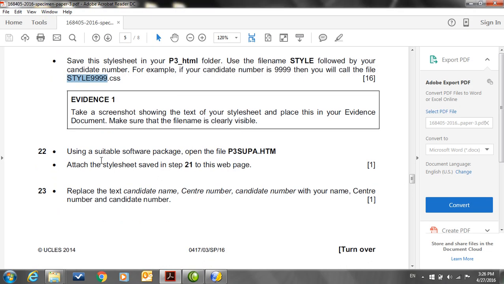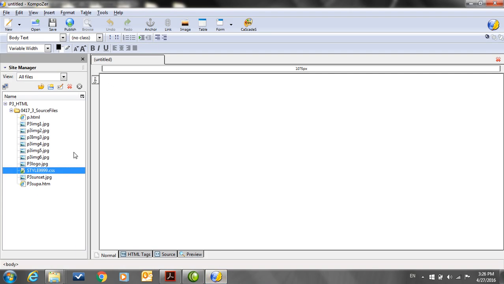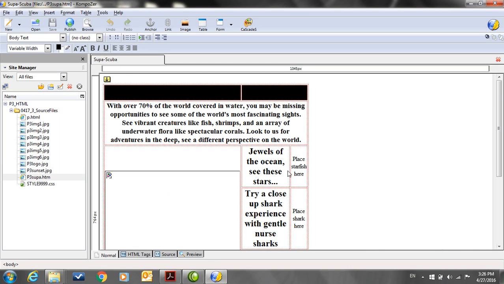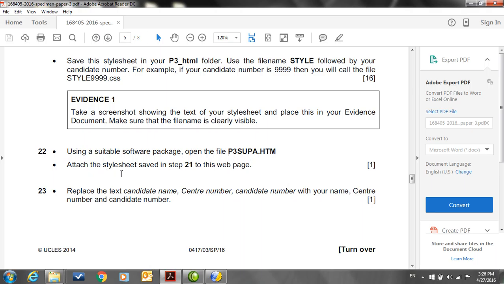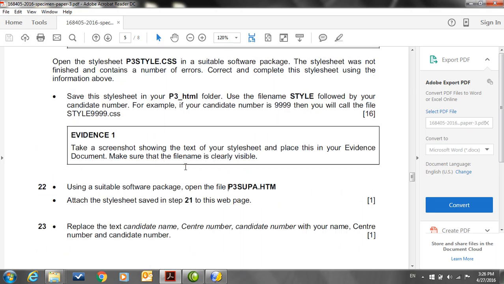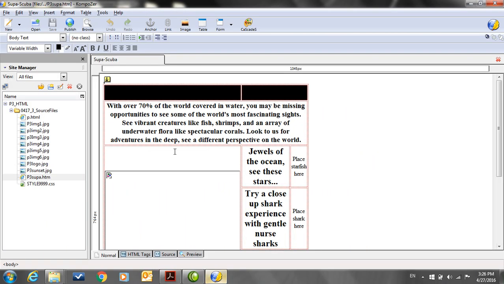Okay, using a suitable software package, open the file p3 super.html. So we are going to open this one. We already have the files here. This is an HTML file. Now attach the style sheet saved in step 21. So we are going to attach this file, which we just saved by our name, to this page.